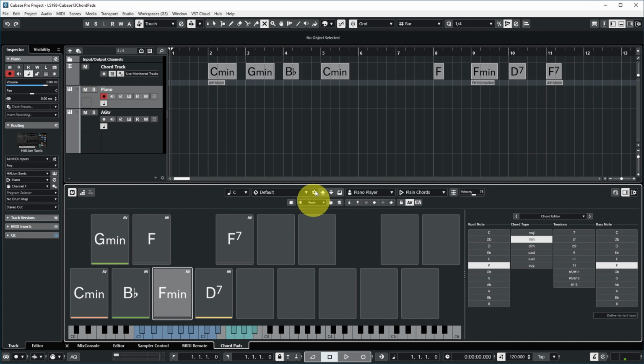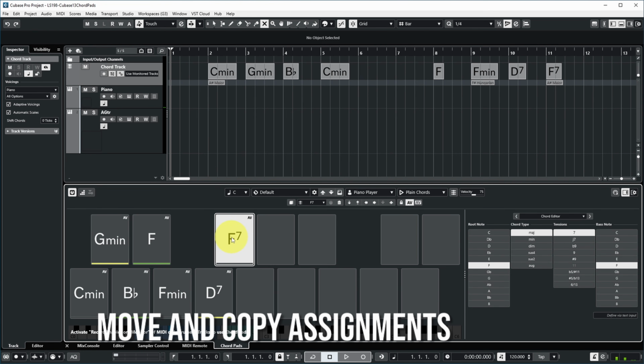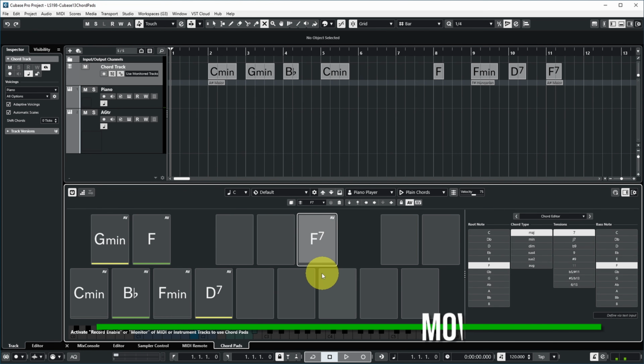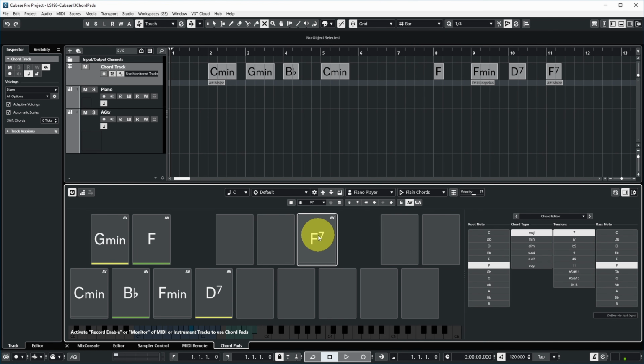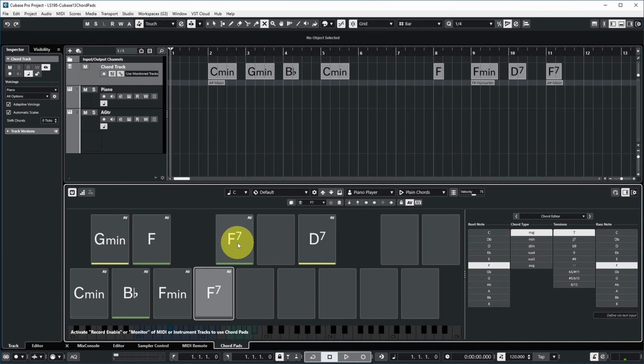And you can now see that the chords which I had on my chord track are now assigned to chord pads over here. It's also possible to move the chord assignment on chord pads. For example, I can just drag and drop this F to other chord pads. I can also exchange the chords between chord pads by dragging this F to this D. And then you can see that the F and D change places. And I can also copy a chord by pushing the Alt button at the same time and then dragging and dropping. And I have multiple Fs over here.